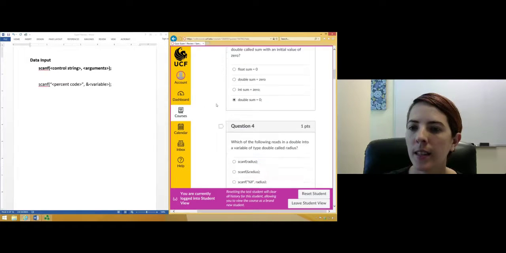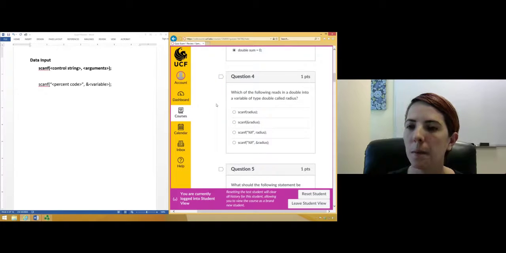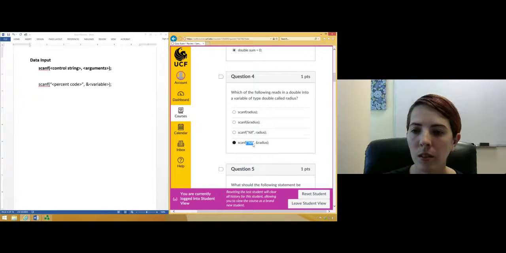So let's take a look at a sample question that might go along with that. It says, which of the following reads in a double into a variable of type double called radius? So we're going to be looking for the one that has the correct syntax, that has the correct percent code, and the correct variable name. Now, if we look at our options real quick, we can see that all of them start with the correct function name. They all start with scanf. So we're just going to be looking for the one that has the control string, the ampersand, and the correct variable name. So it'll be this last one here.